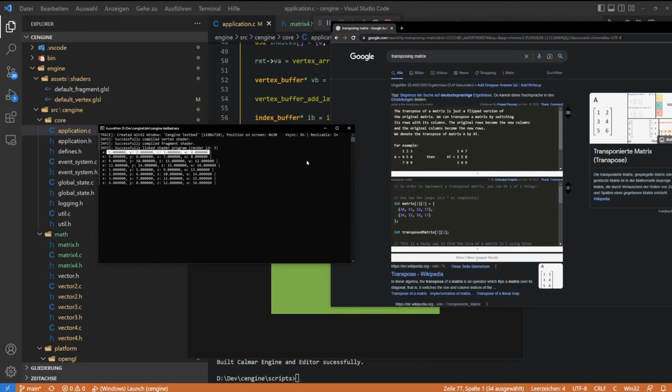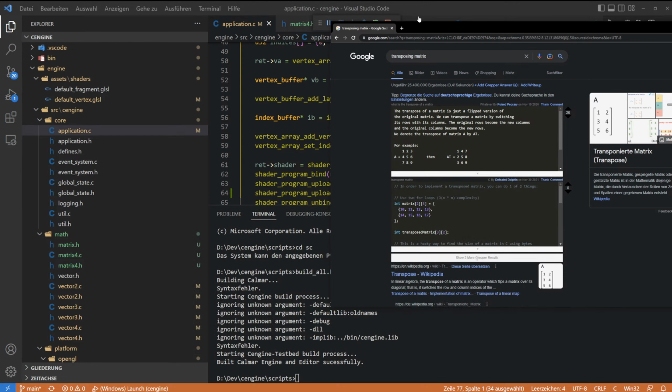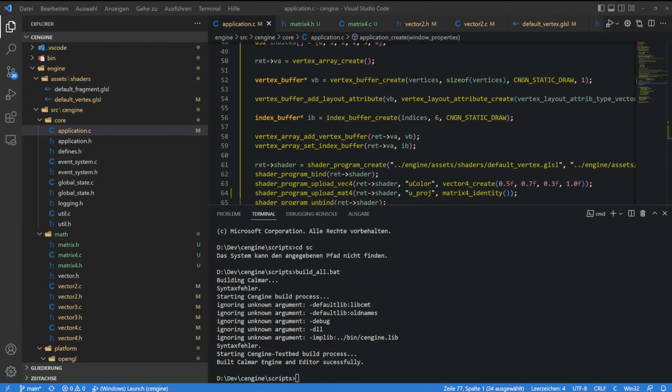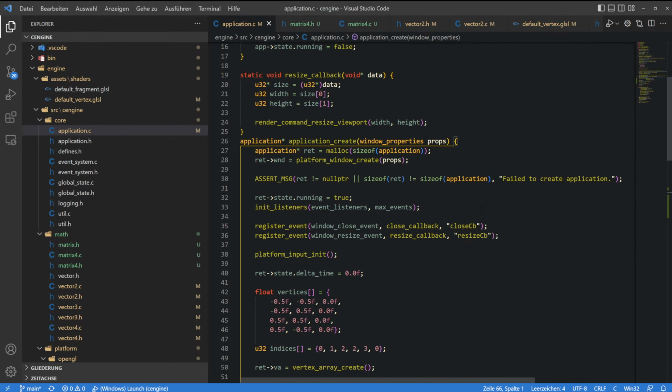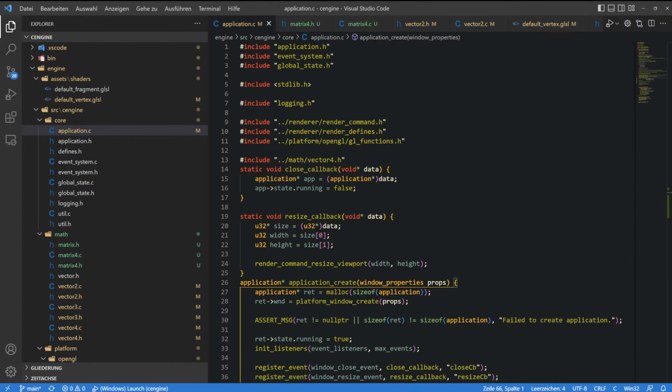and so this is 1, 5, 9, 13. And we have 1, 5, 9, 13. Perfect. So we transposed the matrix. Nice. Okay. So this was actually easier than I was thinking, because I complicated it just too much. Very nice.